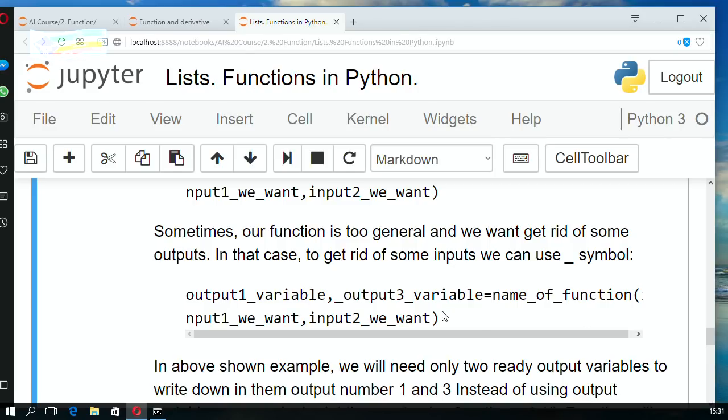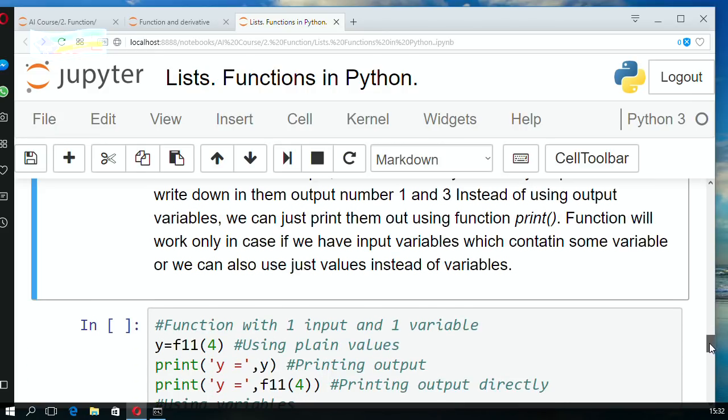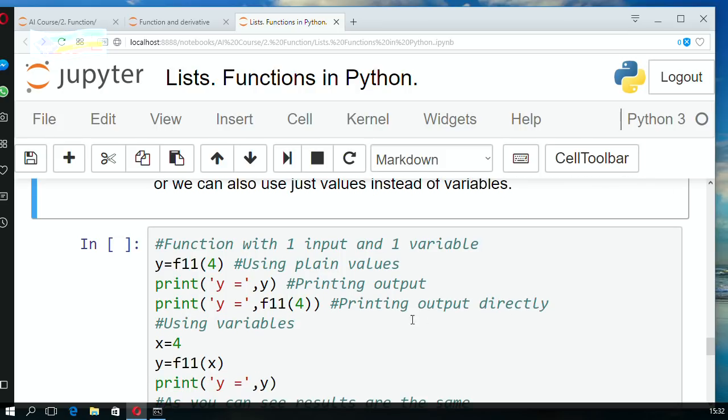And for example, you have a very broad function and you don't want to output everything. In that case, you can use this special sign in the output, all separated by commas. So let's test this and see how it works. So here we have our first function, which, as you remember, calculates squares. And now we can print and see the result.